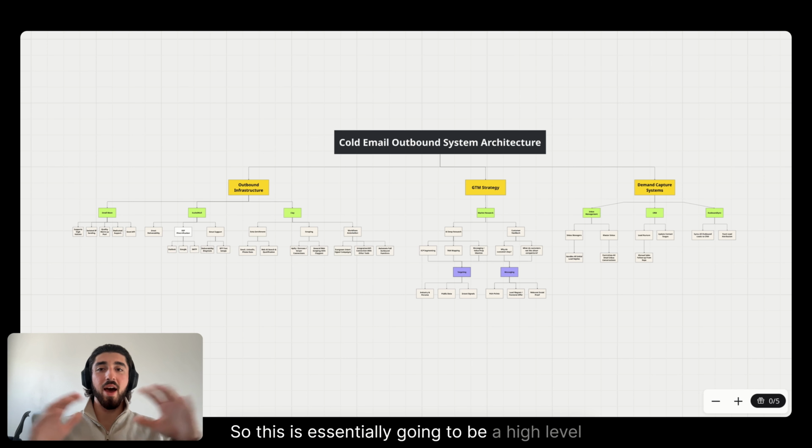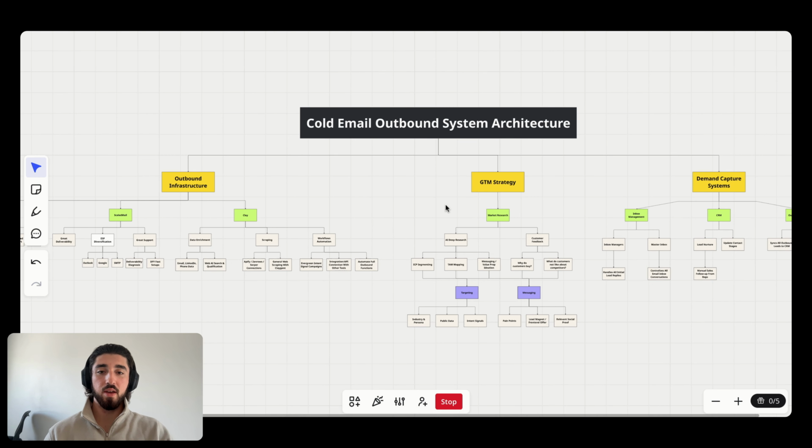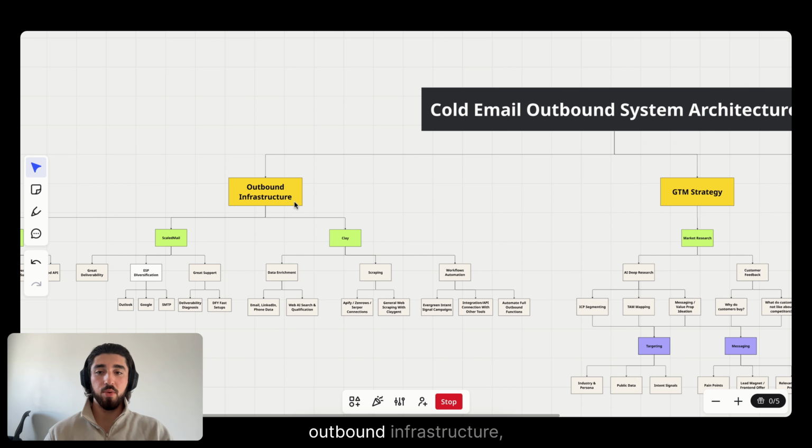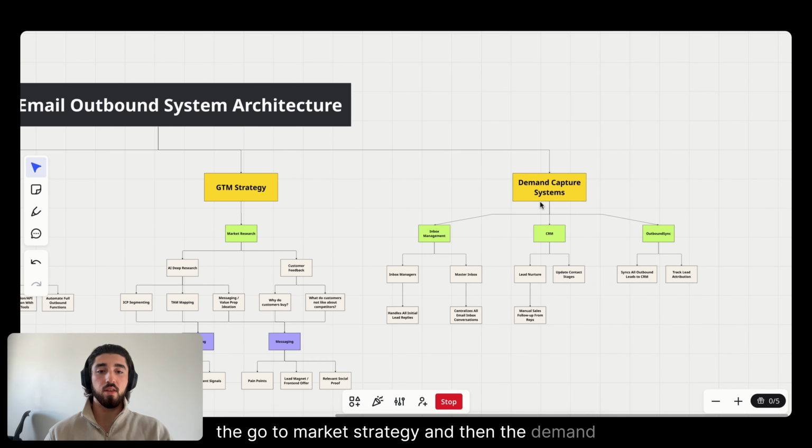So this is essentially going to be a high-level overview of everything that you need to create a winning cold email outbound system, how you can consistently generate leads and meetings from cold email and turn them into deals, of course, right? So the three core components of this that I'll be diving deeper into are going to be the outbound infrastructure, the go-to-market strategy, and then the demand capture system.